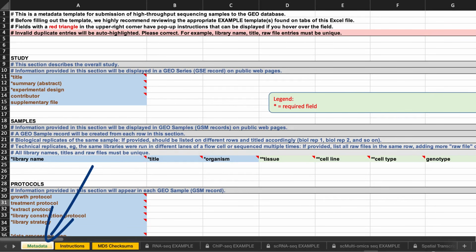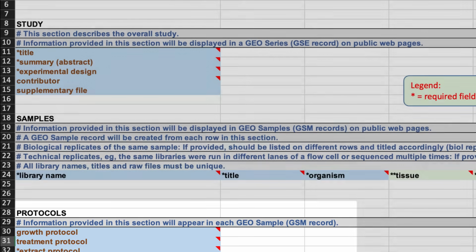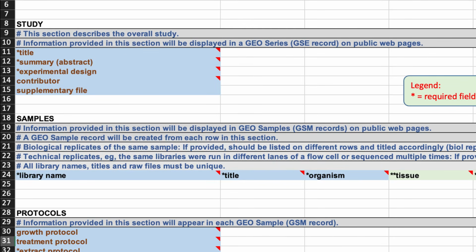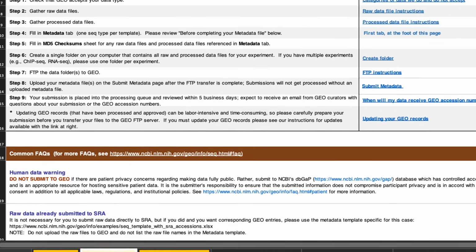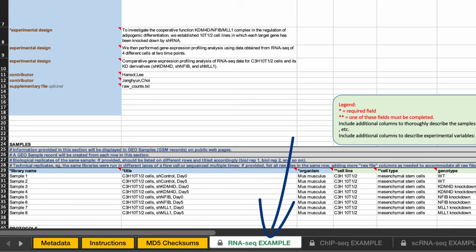On the Metadata tab, fill in the information for your study, samples, and protocols. You can access helpful tips about each field by hovering the cursor. It is important to provide information in all required fields, which are indicated with an asterisk. Incomplete metadata cannot pass the validation step on the GeoWeb upload page, and it will slow down processing of your submission. This template includes an Instructions tab that outlines all required steps and provides helpful links with even more information. And there are several example worksheets for different experiment types.